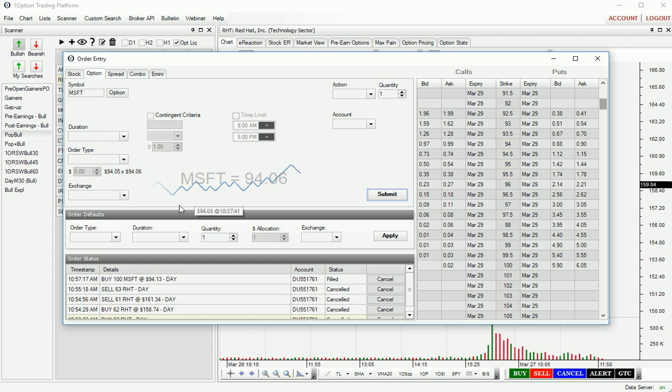First, what I'm going to do is I'm going to go down. I'm going to default to a limit order. I'm going to put in day order. I'm going to put quantity of 10. Let's say that I always like to trade 10 lots. And the exchange is going to be the Smart Exchange. I'm going to apply this. So these defaults will be remembered. And now I'm going to go in and put an order in for the $95 calls.